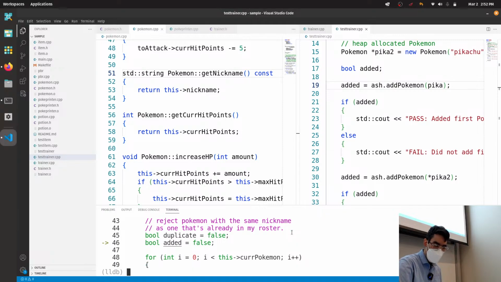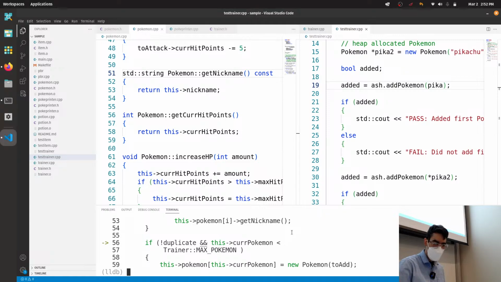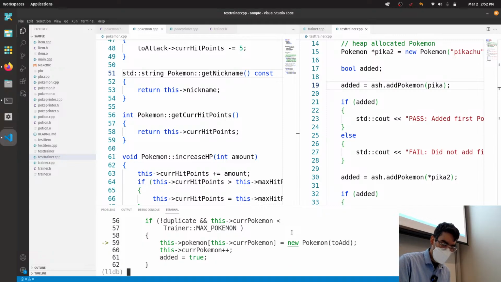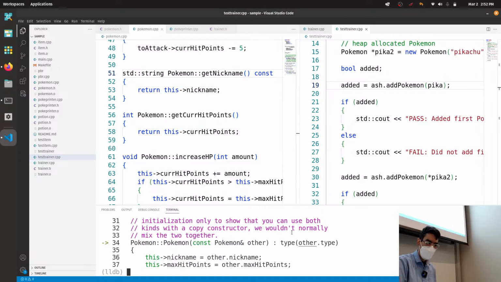This is the first Pokemon that we're adding to this. So there can't be any duplicates because there's nothing in the array of Pokemon that we've got yet. I'm going to go to the next line, and I'm going to step here. And by stepping here, I'm going to be stepping into the constructor for the Pokemon class. And the constructor that we're stepping into is that copy constructor.